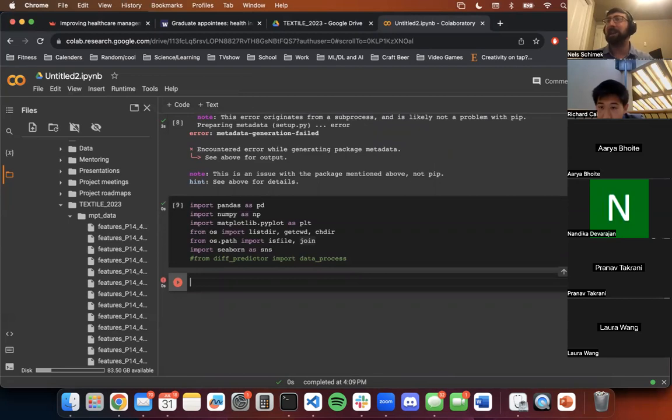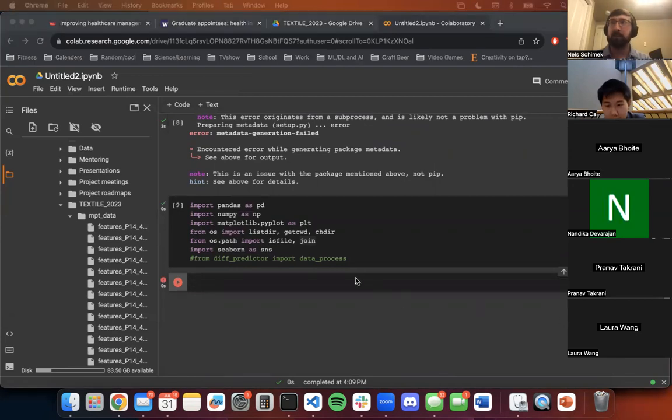Richard, did my answer make sense about diff predictor? Because it's not really a file you need, it's like an installable package. Yeah, that makes sense. Thanks.